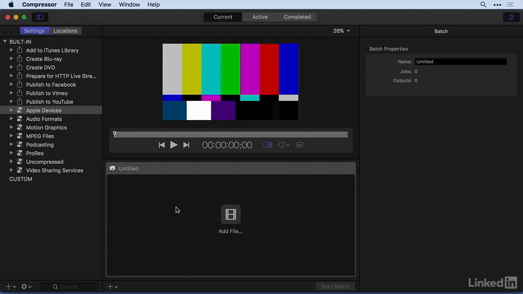So far, we've been encoding files using Compressor's built-in presets. Granted, we have been modifying them along the way by adjusting various settings within the inspector. But as we know, when we make these adjustments, it doesn't actually change the master setting. It just changes the setting for the individual occurrence as applied to the file in the batch window.